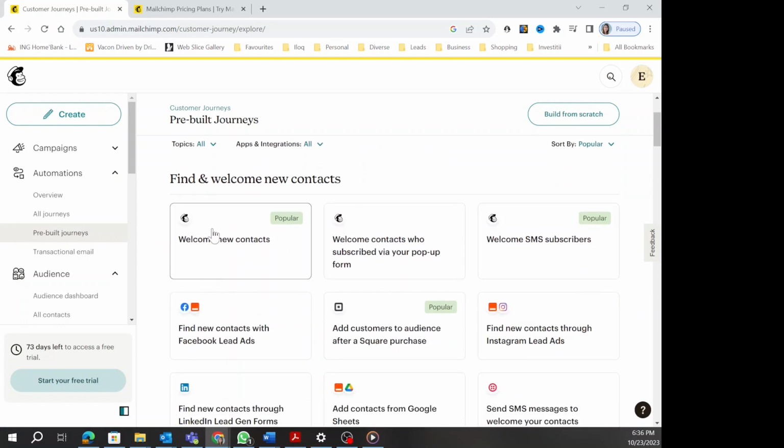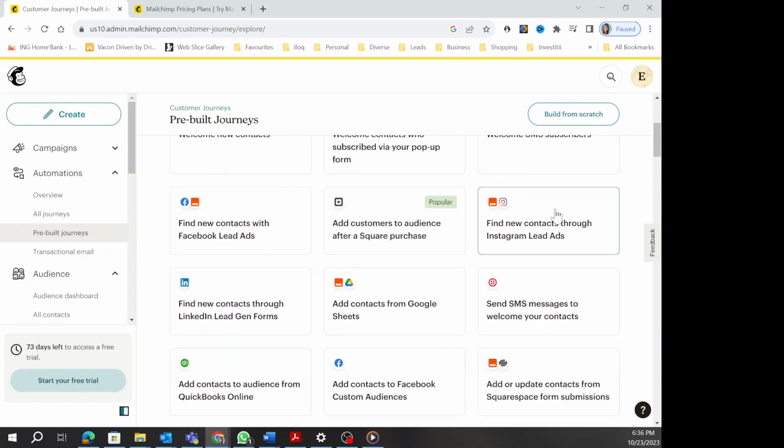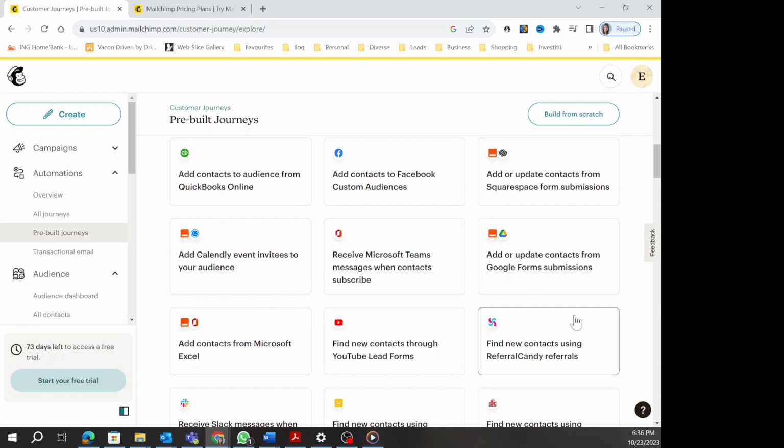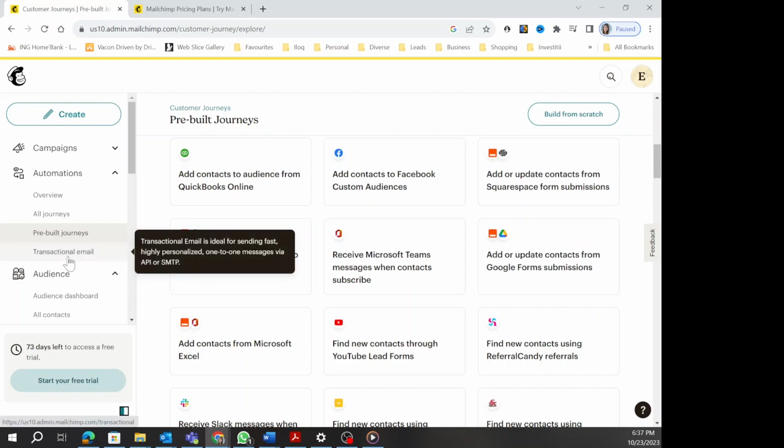So for example, if you want to have an automated welcome message to your new contact, or welcome SMS subscribers, or if you want to find new contacts through Instagram lead ads, or you want to send SMS messages, then you can select. Also you can add Calendly if you have any events where you want your customers to be invited. Then also you have here transactional email, which we talked about in the previous video.